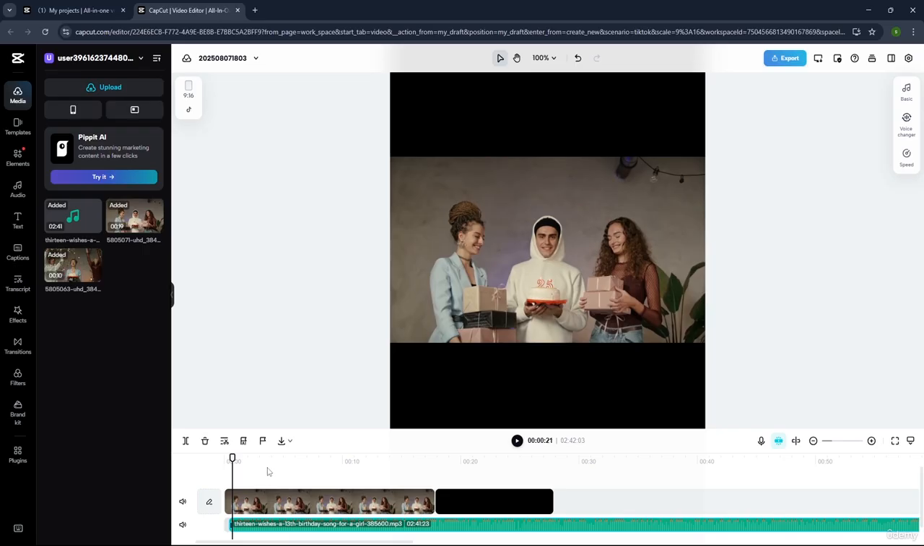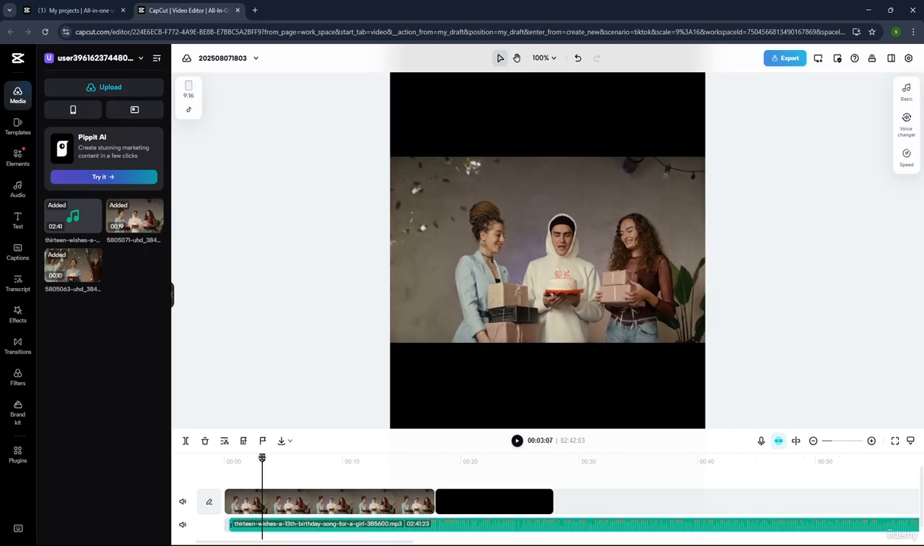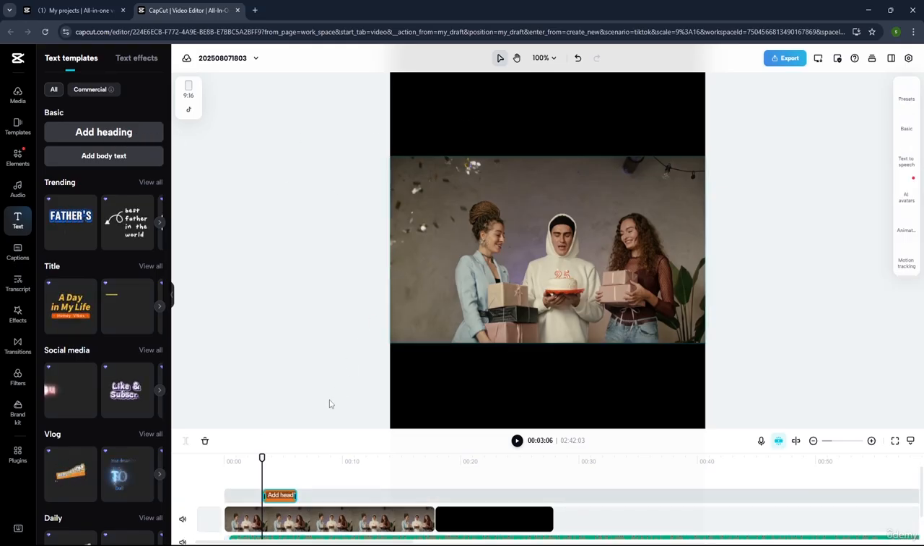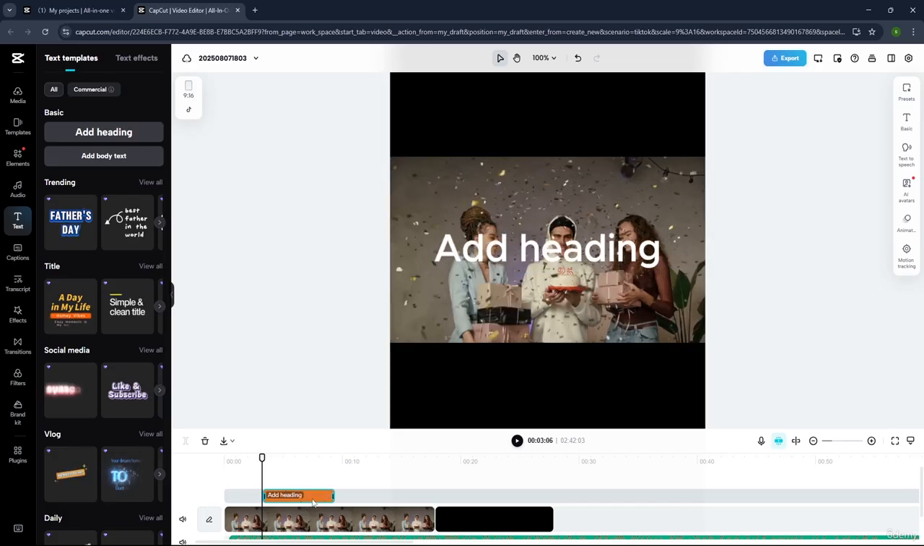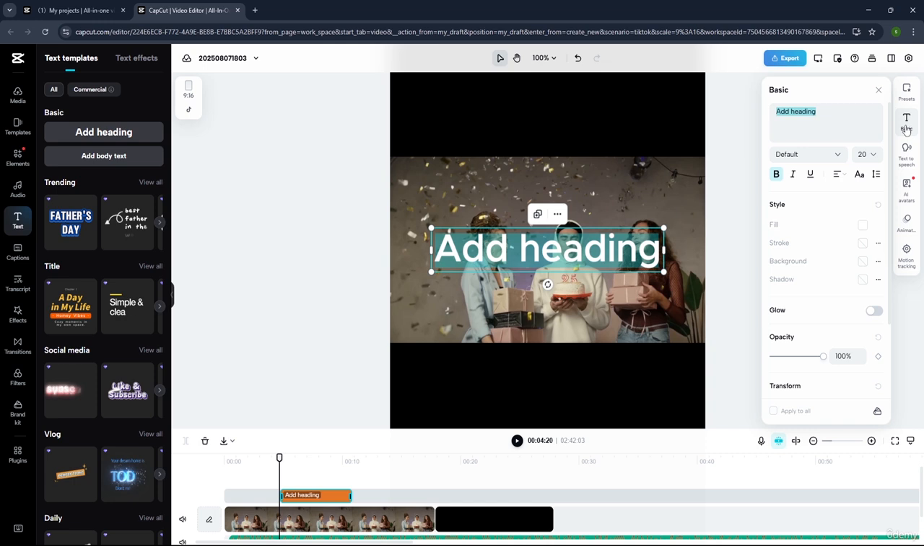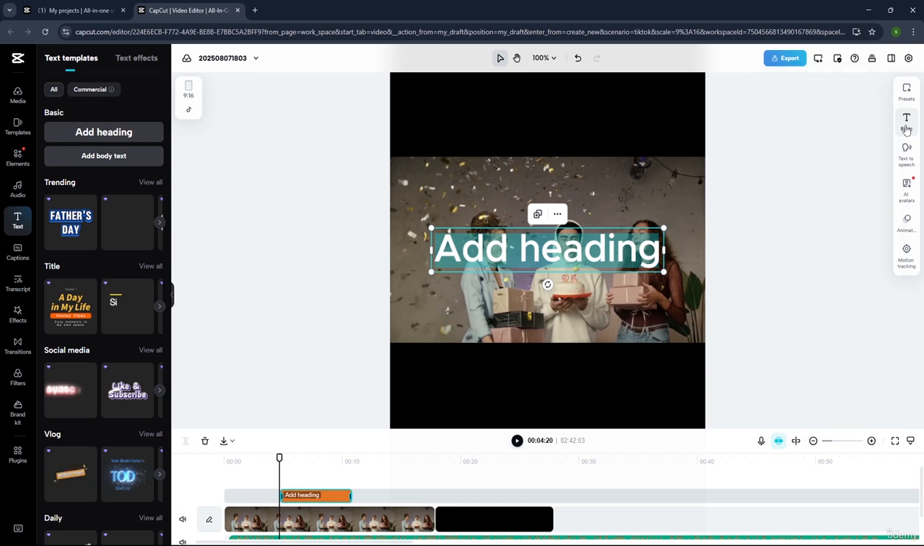Okay, and also you can use the text tools to add text over here. So if I go to add heading, let's say we want to use something like happy birthday. Or let's go to the basic editing, and here you have the options to work in the basic editing.